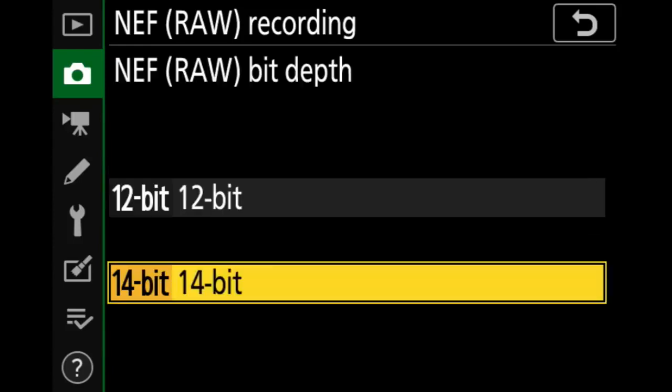You then have RAW bit depth. You have the option between 12-bit and 14-bit. 14-bit contains more data and more color, but it cuts down the camera's frames per second rate. So keep that in mind, but I generally choose 14-bit over 12-bit.